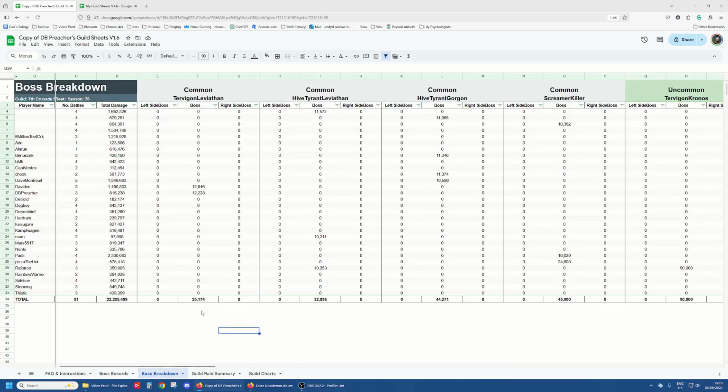Moving into the boss breakdown, there's not any new changes here. It all seems to be working really well. You can see I've got a few player names missing here on my guild. That's just because we've just hired some new players and I haven't added their player IDs to the player directory. But generally everything's the same here.